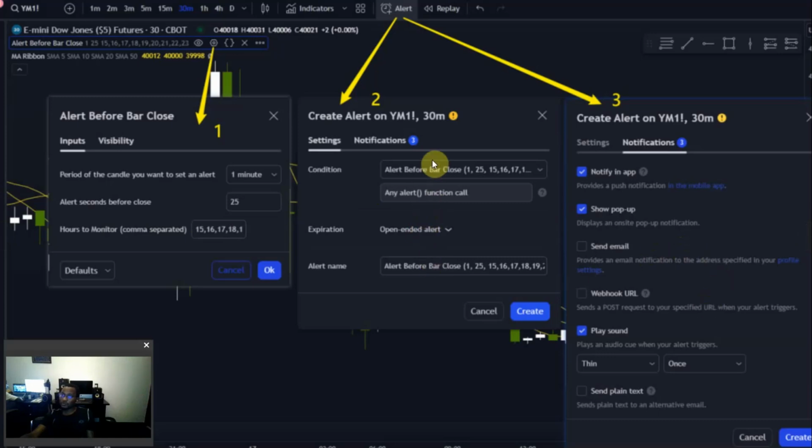Then if you want to set an alert using the tools itself, the next thing you have to do is go to the alert which we have up here. If you click on it, you will have this second dashboard that you're seeing. On the settings, you just need to go under the condition. You click on the condition, then you choose the alert before bar close, which is the indicator that we are talking about. Every setting you have on the alert before bar close will appear on the TradingView alert itself.